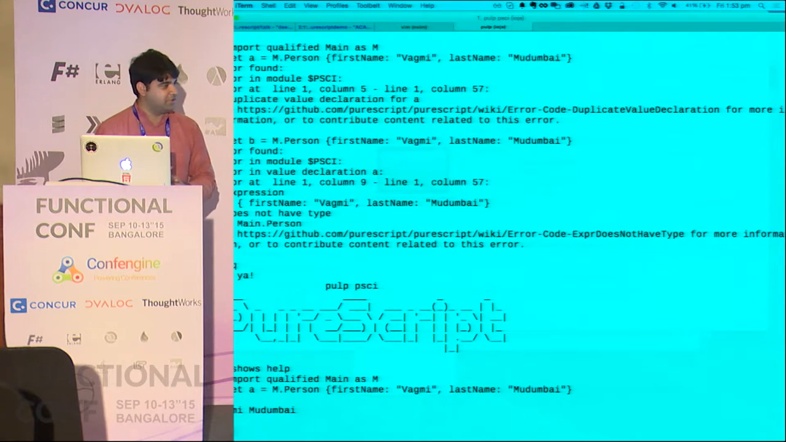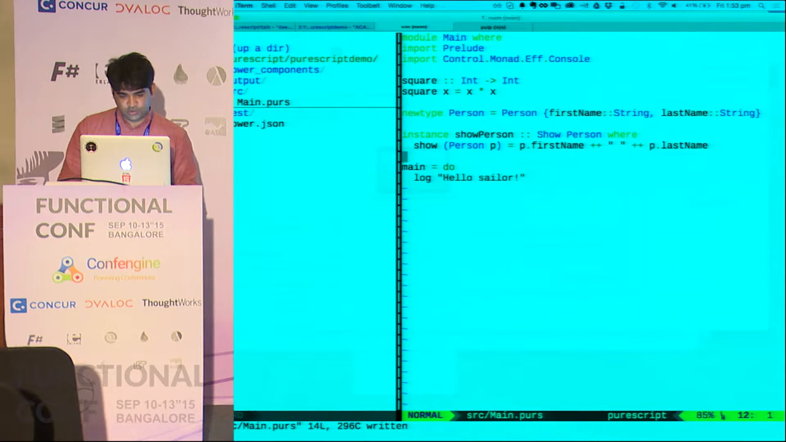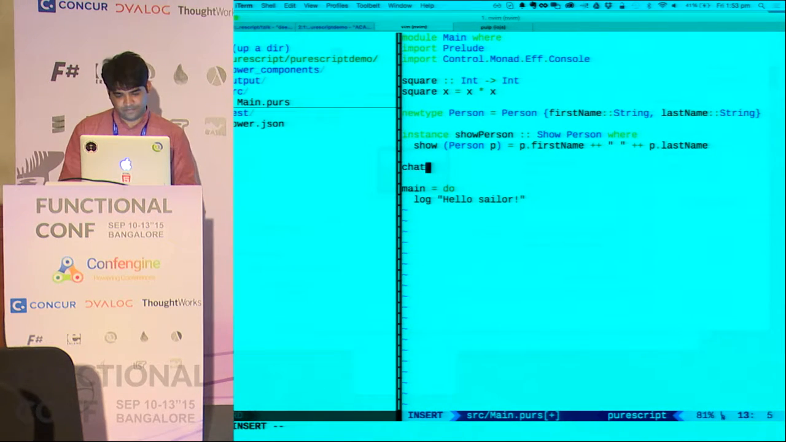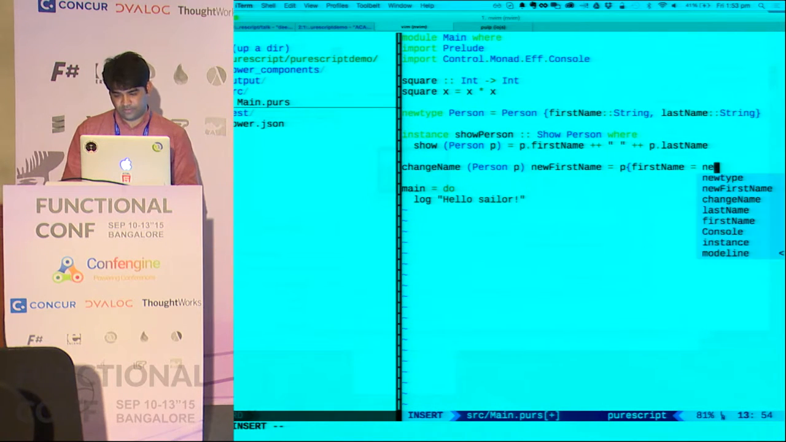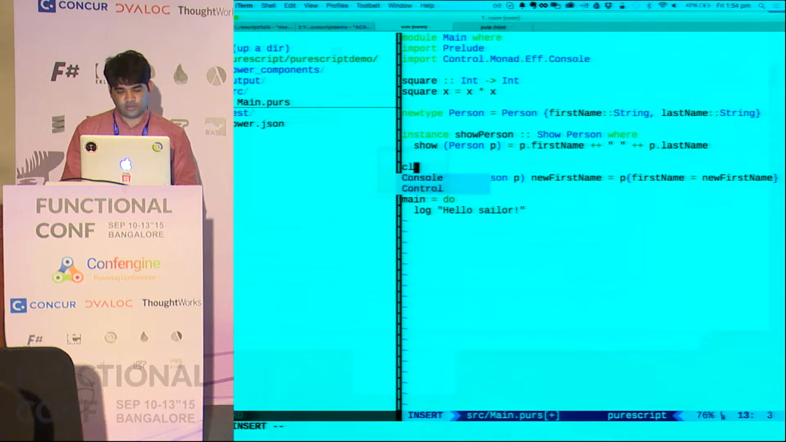So now it actually displays the name. Otherwise, it wouldn't. So if we have to update a particular name, then again you'll have to set the change name. So you can take an object and say new first name. So the type of this method would be change name ::.